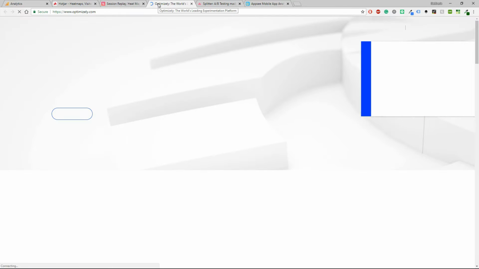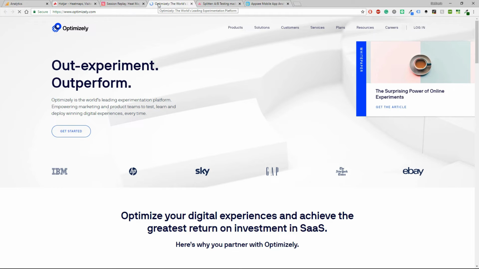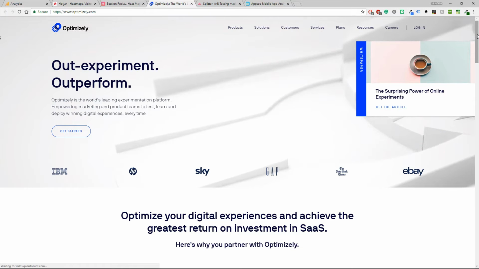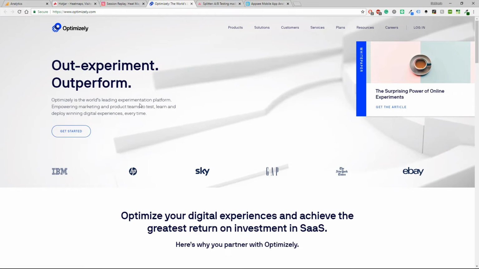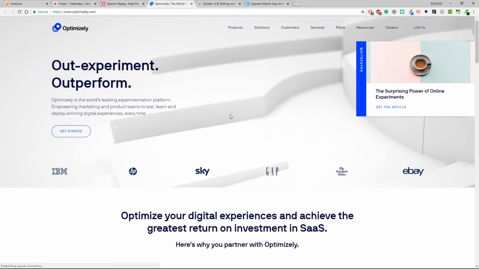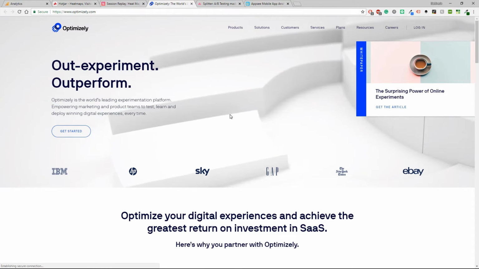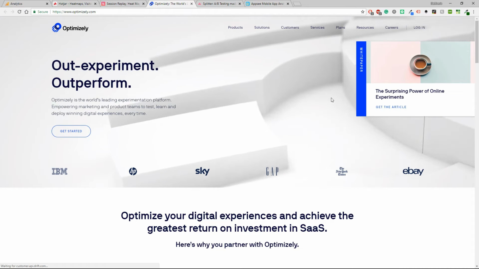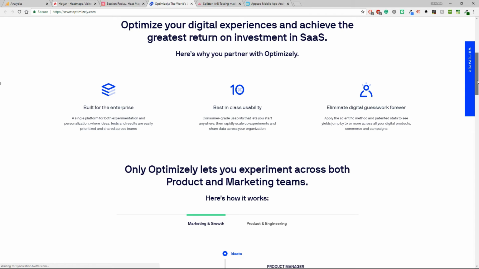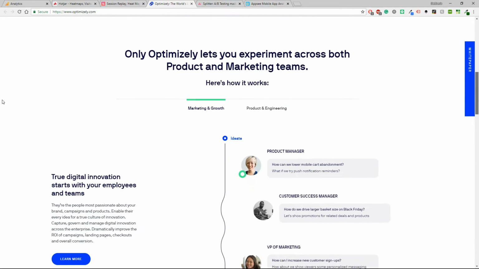Next, we have another cool website which is called optimizely.com. On this website it says the world's leading experimentation platform. So this is more like a UX thing or an A/B testing thing. It says Optimizely is the world's leading experimentation platform, empowering marketing and product teams to test, learn and deploy winning digital experiences every time. If you want to start, you have to sign in. There is a free trial if you wish, or else you have to pay for it.